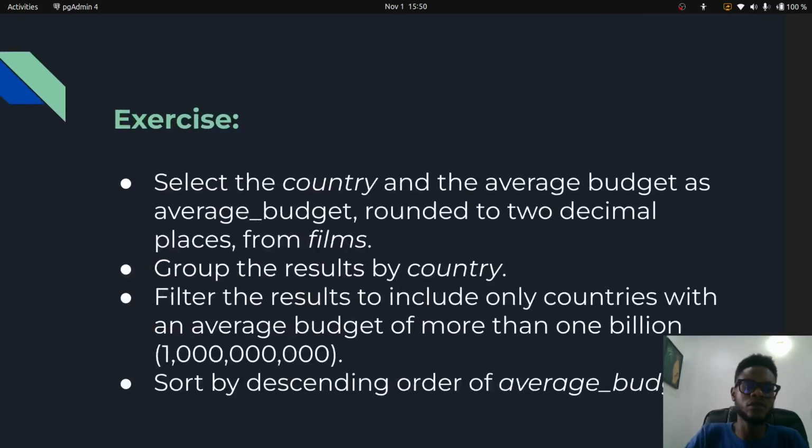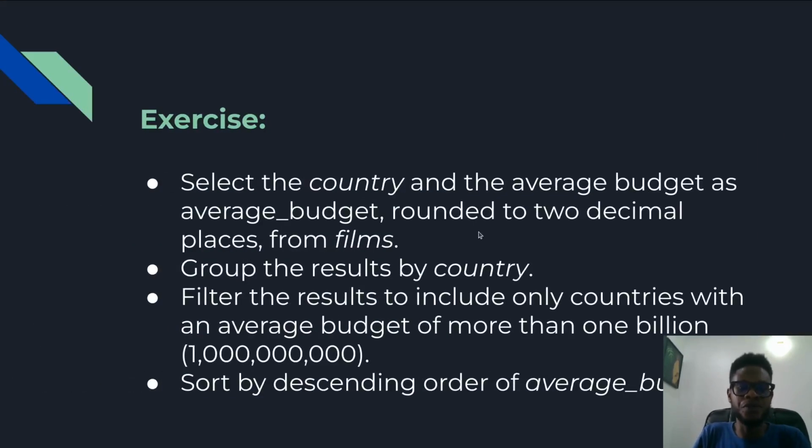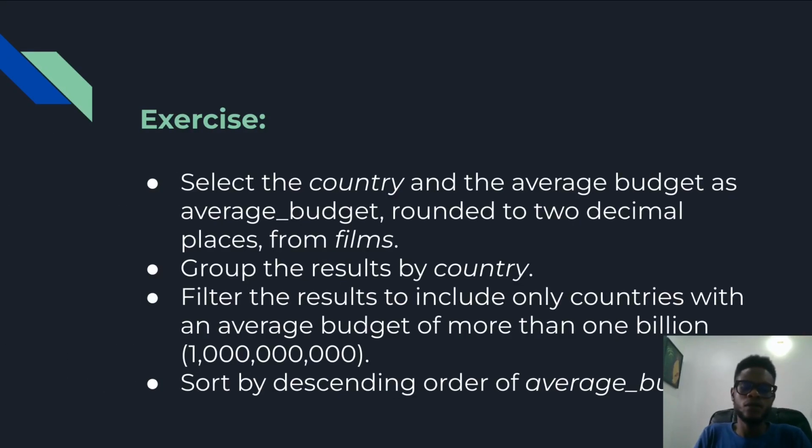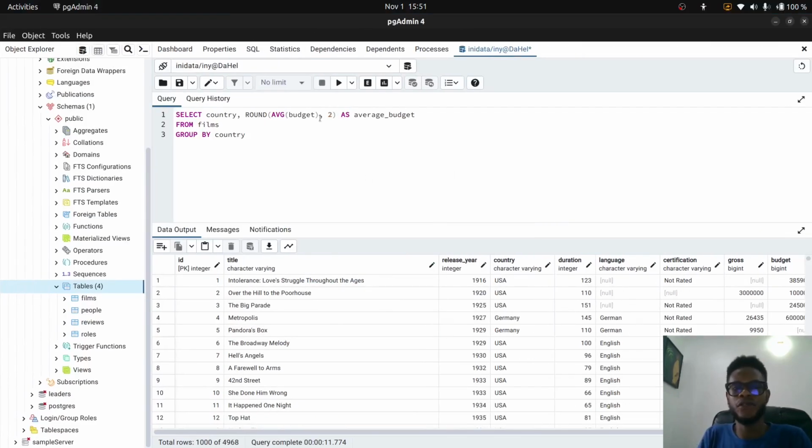Obviously, we can't just leave our query like this, we have to group it, which is what the next part is saying. So we're supposed to group the results by country. So I'm going to add the group by. The next part of this question says we should filter the results to include only countries with an average budget of more than 1 billion. Let's assume that's in dollars, so $1 billion. But let's run this first so we see what our result is.